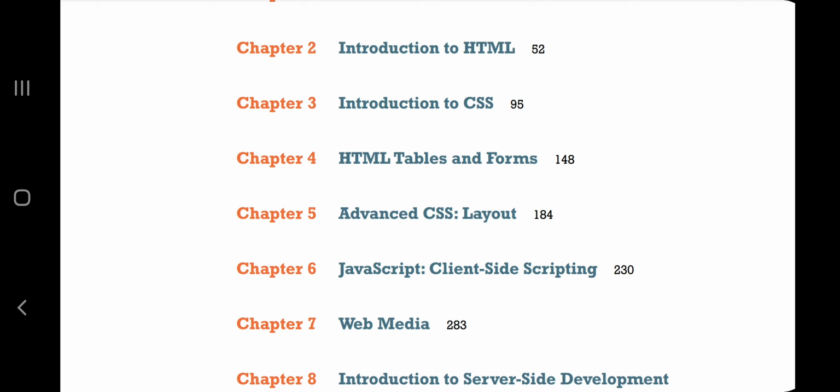Okay, so we have the two chapters, which are, the first chapter, HTML tables and forms, and the second chapter is advanced CSS layout.